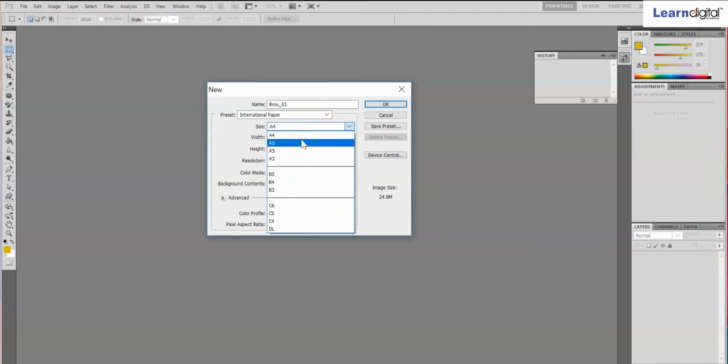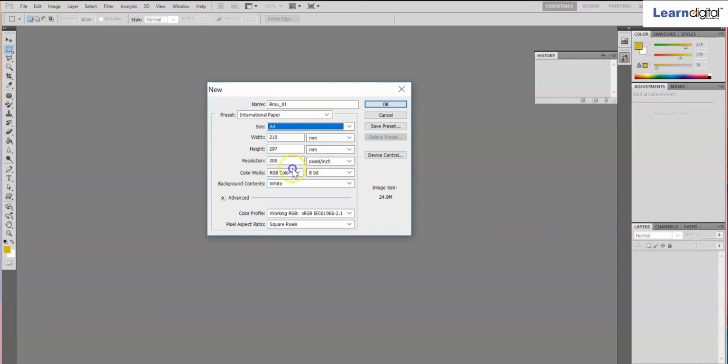Now we can choose A4 size for the brochure. See, in A4 size the width is 210 and the height is 297 mm. This unit you can change. See the pixels, inches, however we want, we can change. Inches means 8.268 by 11.693 inches.